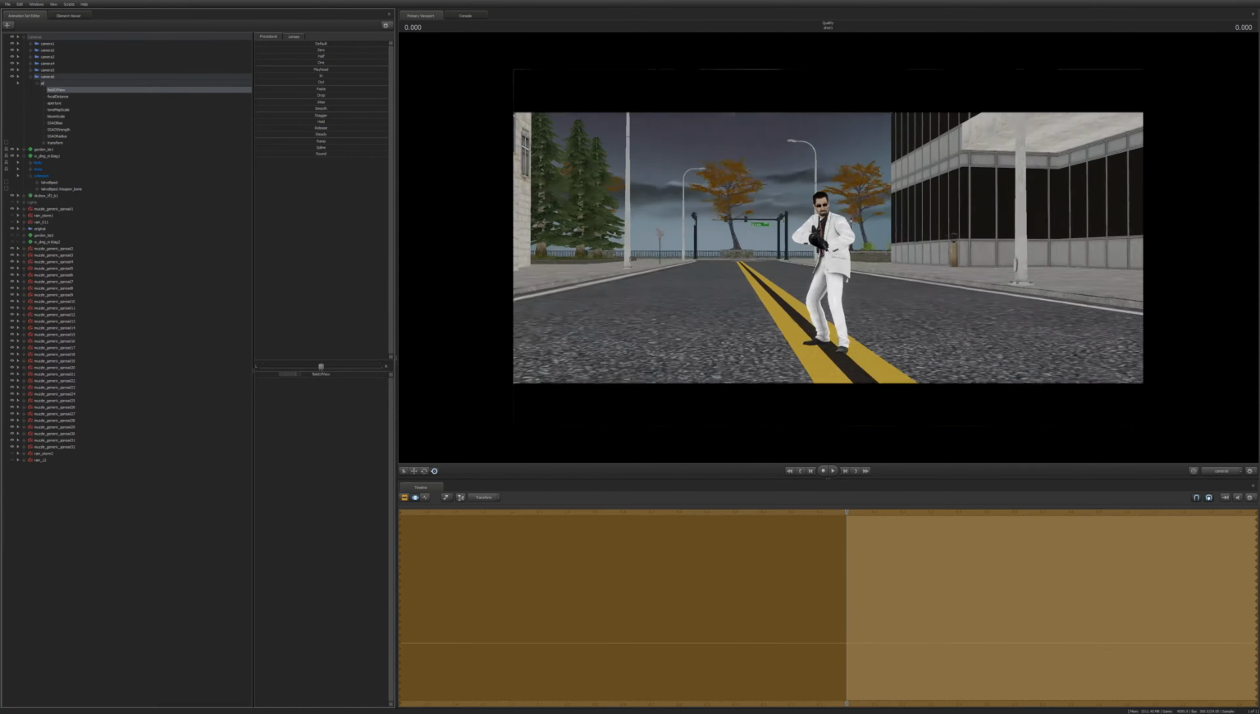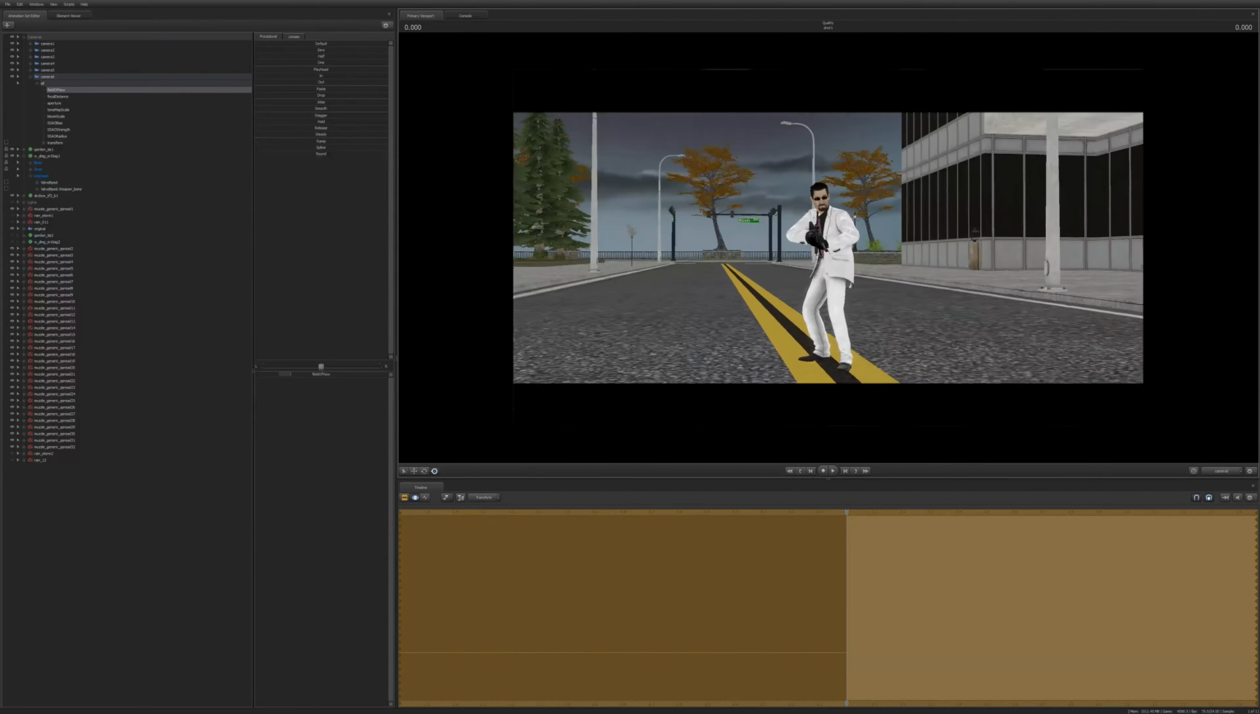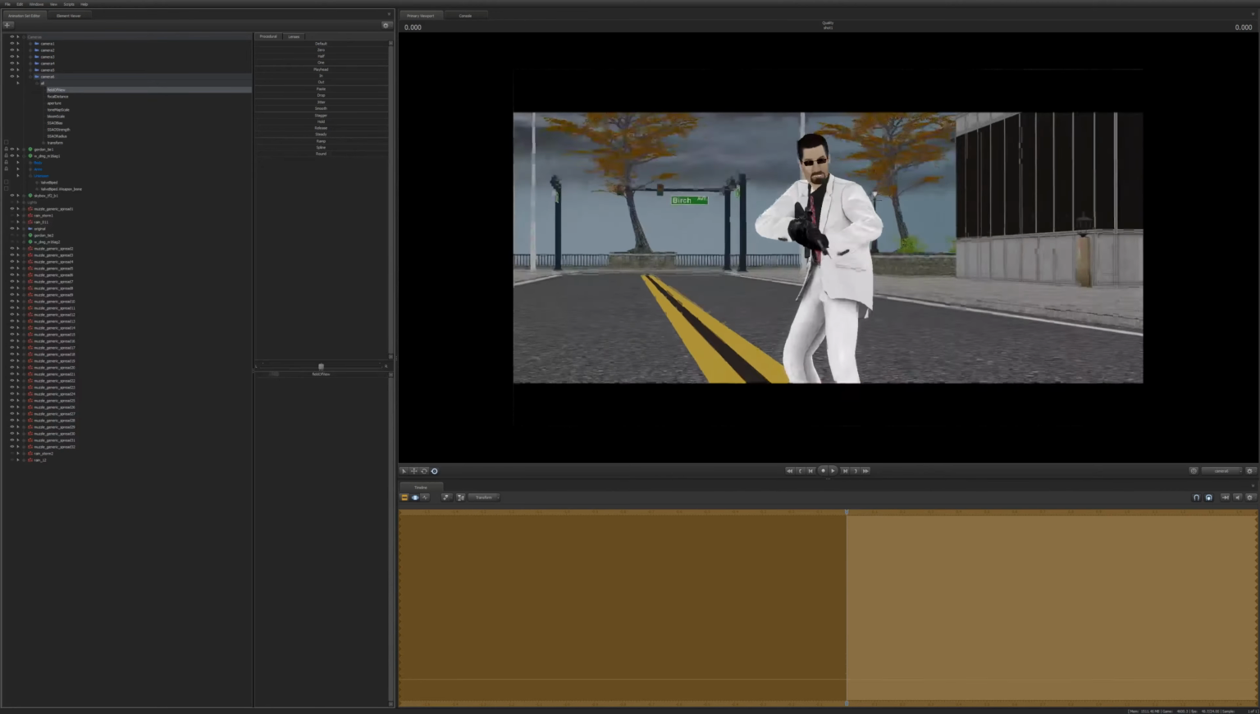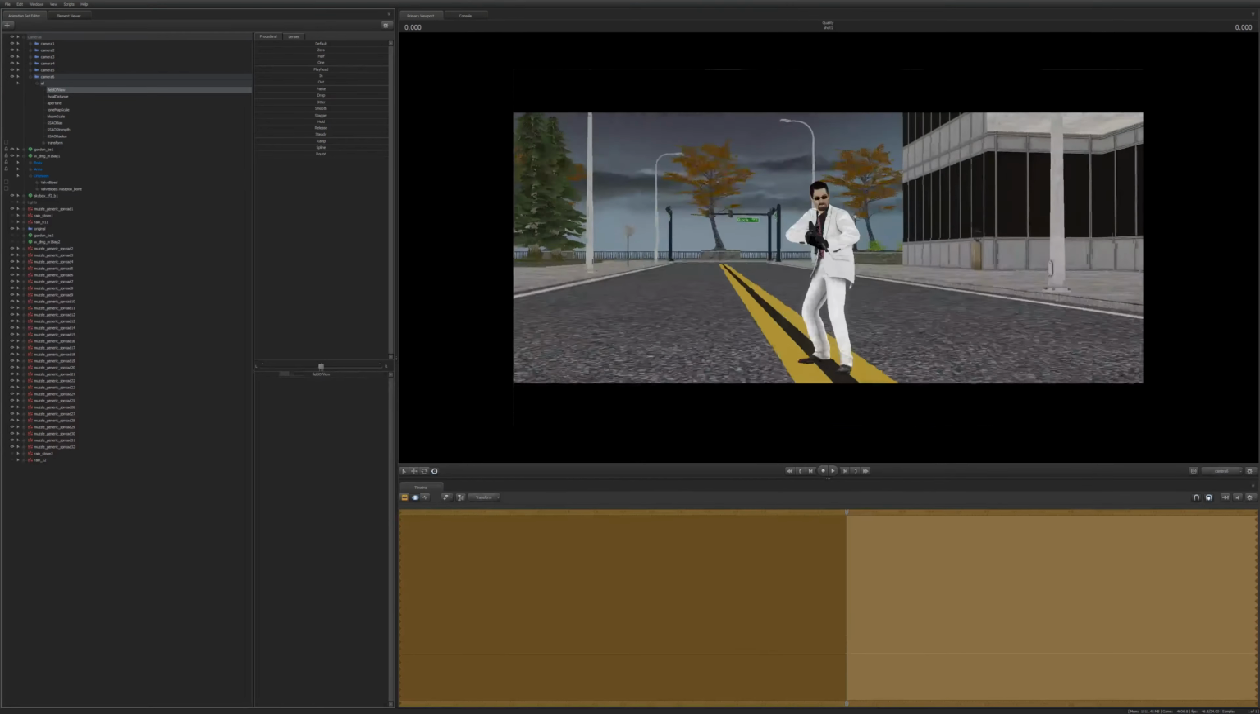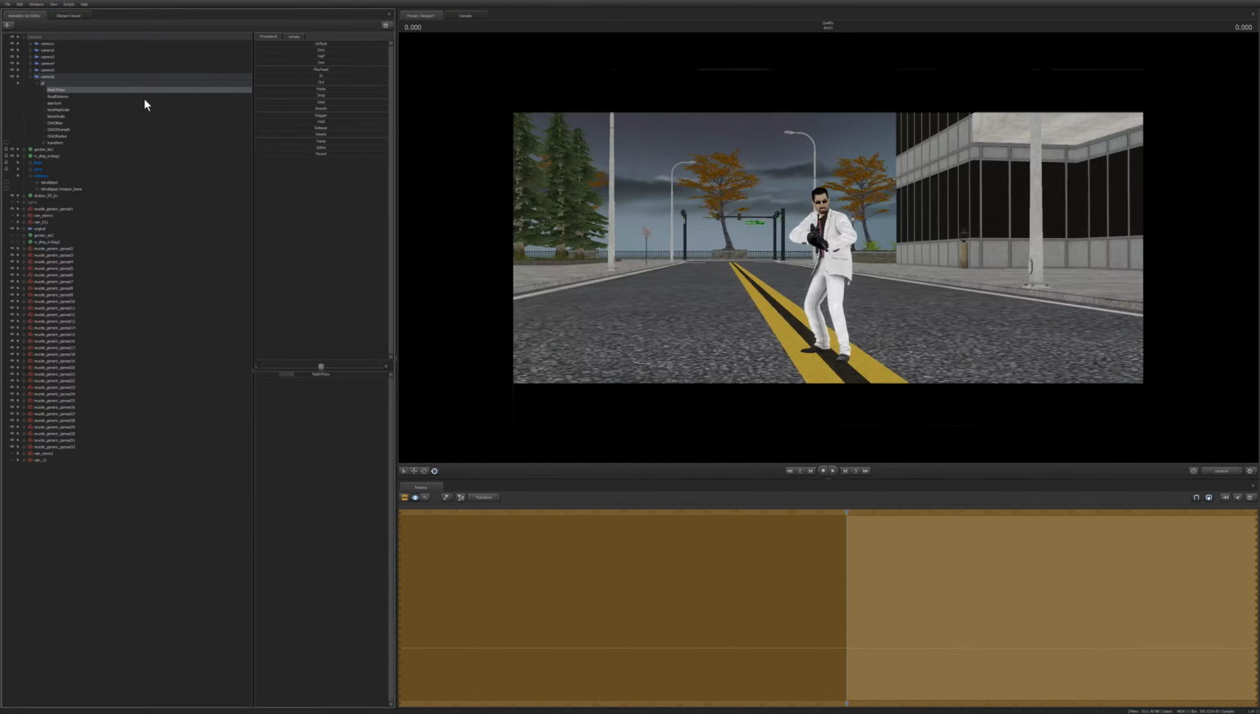Field of view is pretty self-explanatory. Again, you can control that with the mouse wheel. You can also control that with the slider if you have your camera selected in the viewport, in the animation set editor rather. There's another way you can control the field of view. I'll talk about that in a second.